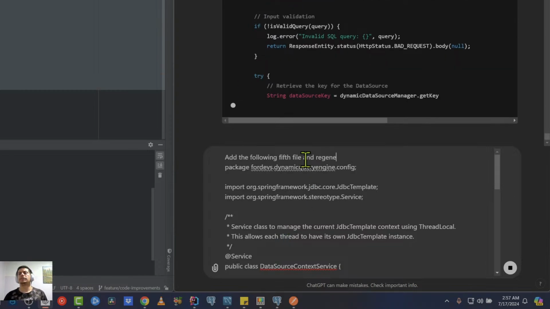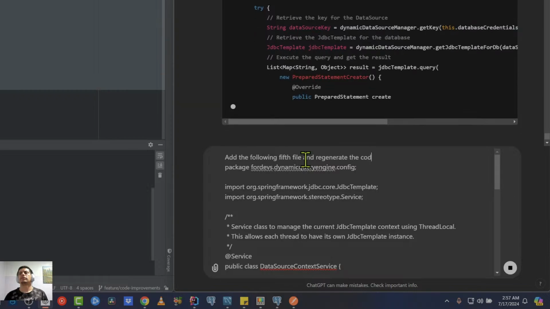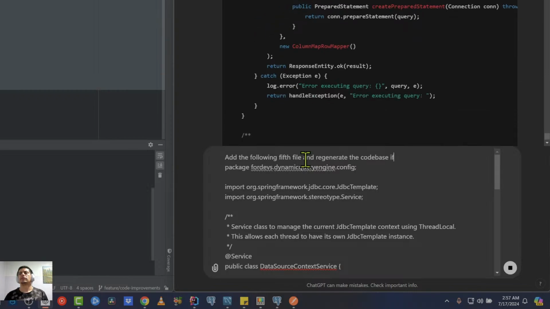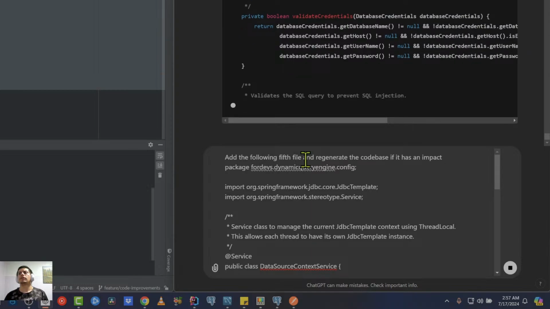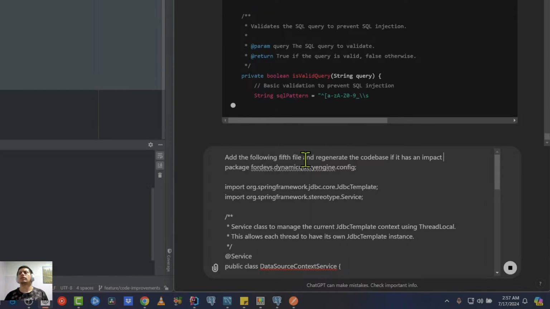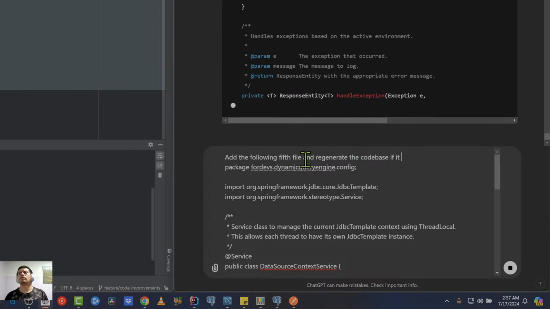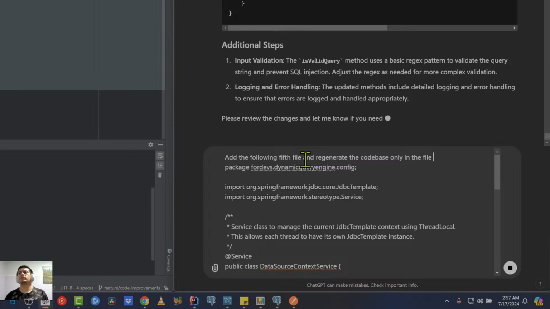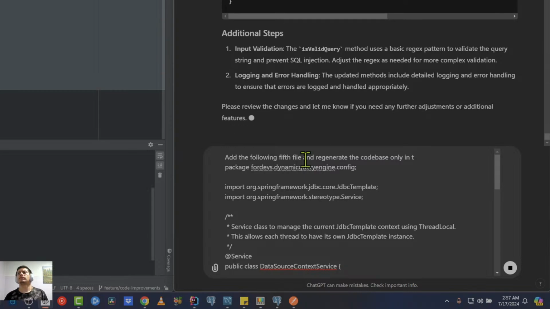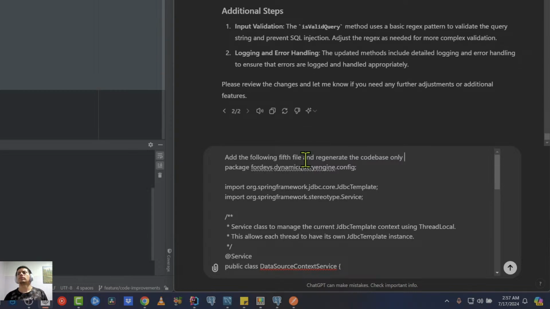And regenerate the code base only if it has an impact, only for files which can cause an impact.